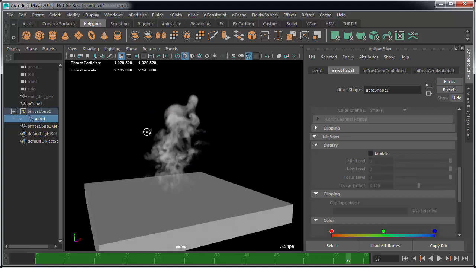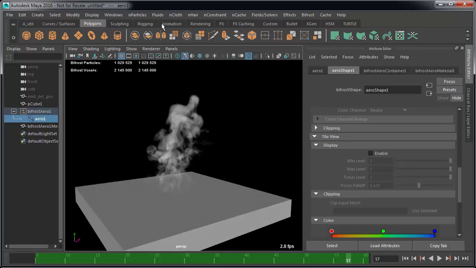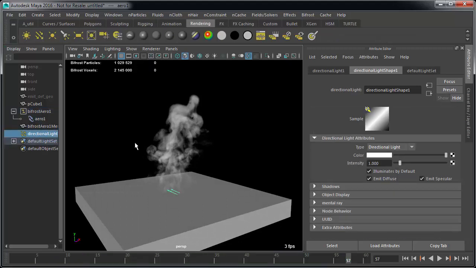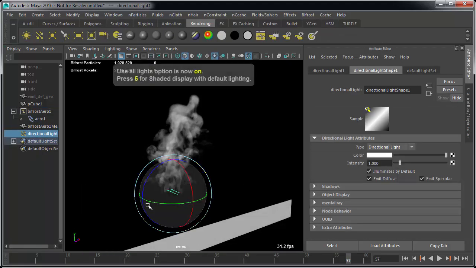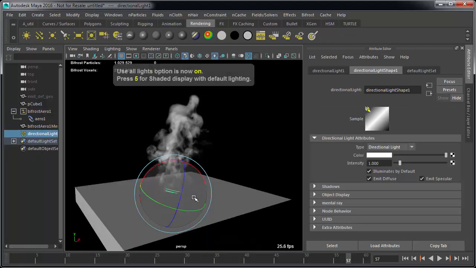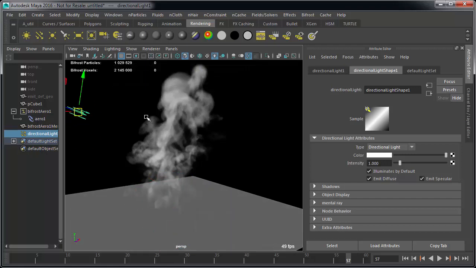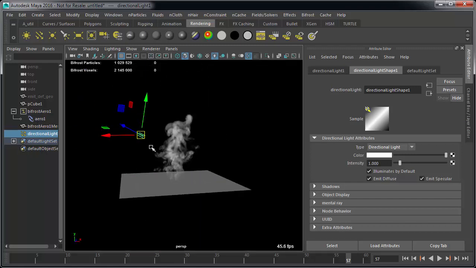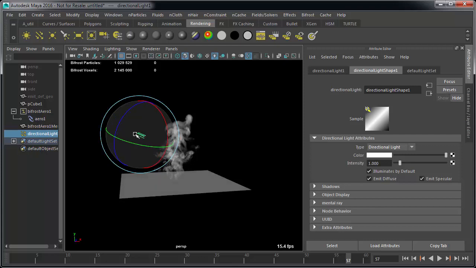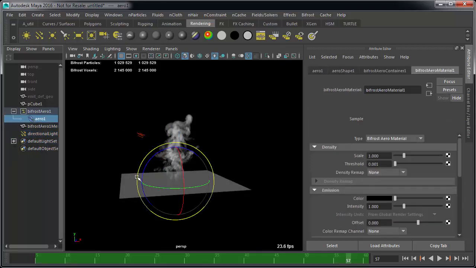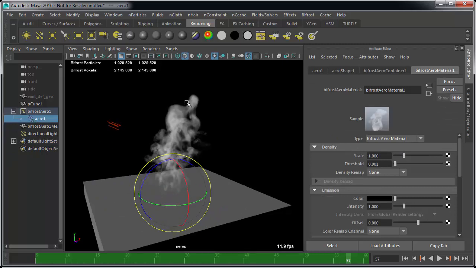All right, so what else can we do here? We can do a few things. First of all, this is with default lighting. So let's create a directional light and turn on lighting there and just aim that out there. And it's not going to have that much of an effect until we increase the density of the aero as well.